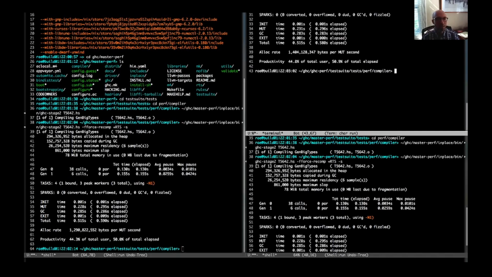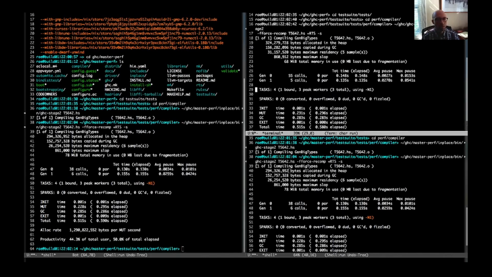Ooh, and look at that. That's a really big difference, right? This is 324 million, and this is 294 million. So clearly my patch is causing a problem. The only difference between these two is my patch.